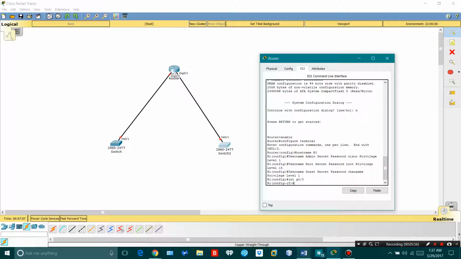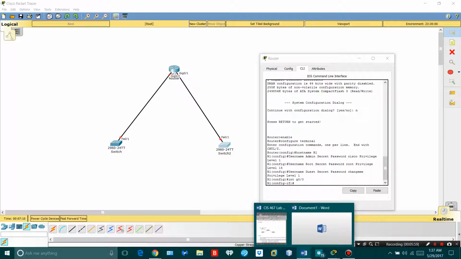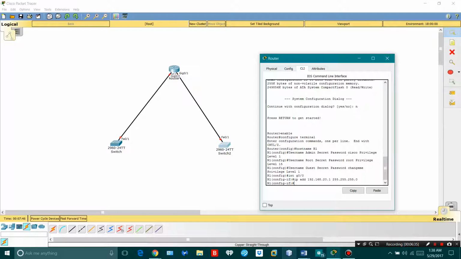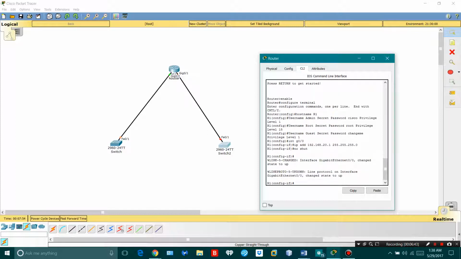What we want to do is add in the following IP address. Type in ip add. What this does is add the IP address 192.168.20.1, and it lets that router communicate with that switch, with a subnet mask of 255.255.255.0. So that's the subnet mask of 24. Go ahead and click enter, and the next step is we're going to perform the no shut. What this does is activate the connection between the router and switch 1.